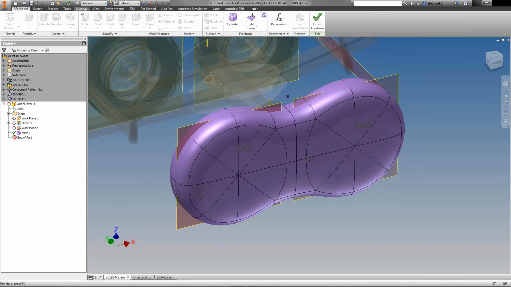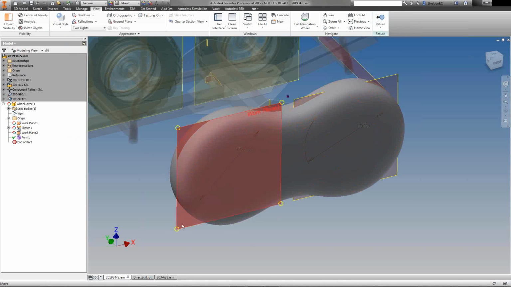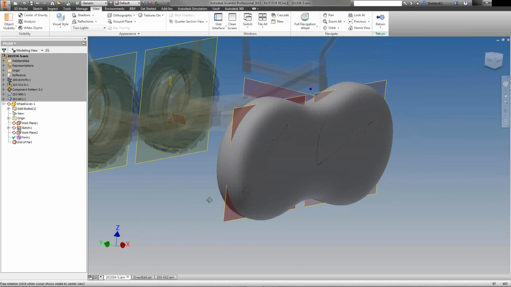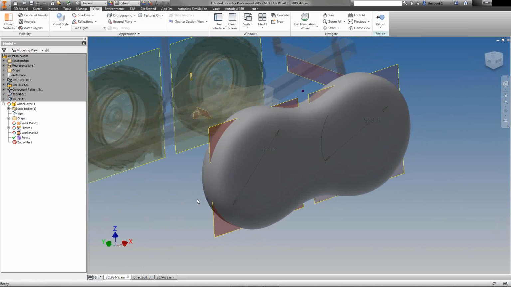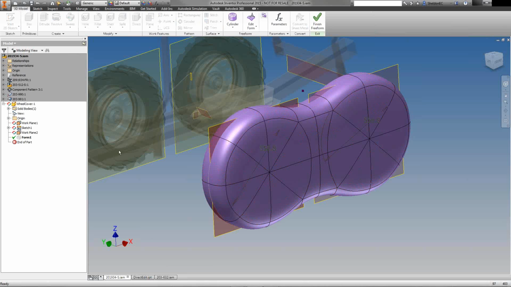Might just change my view to a shaded view so we're not seeing the lines. On that, we could probably finish that edit mode on there. Okay, if I need to go back into it, you can see I've got a freeform feature in the browser. Again, like any other feature, you just double click.